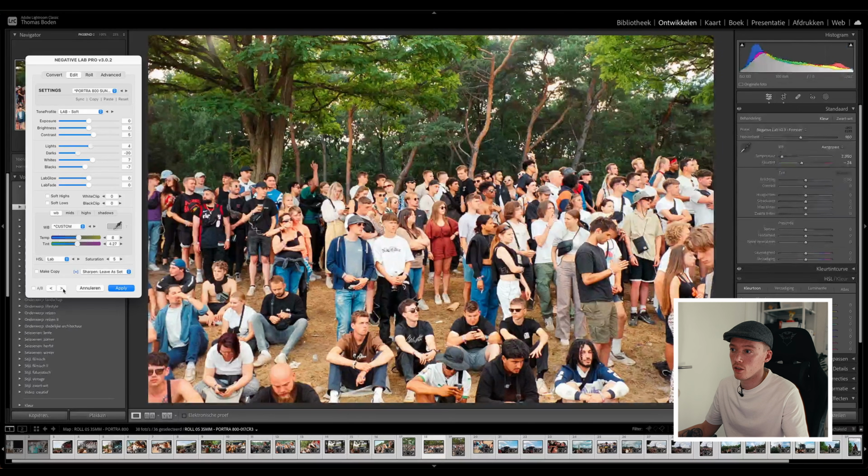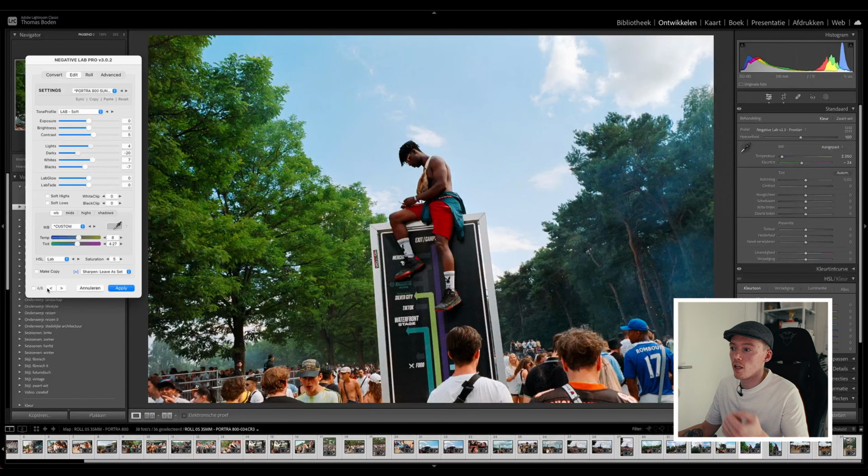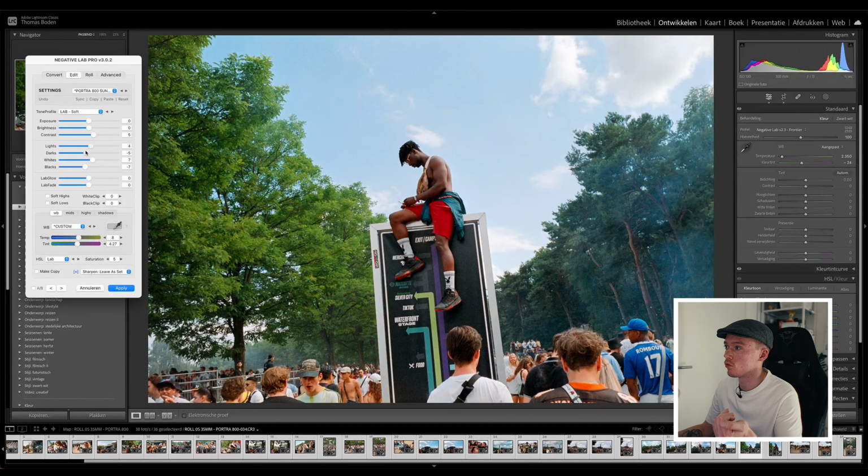Let's go take another one, and that will be this image. This image looks a bit off to me. It looks okay, but not like I imagine it to be, and not anything like my previous conversion. So let's see what we can do here. I got my Portra 800 Sunny Day here, but again, I feel like I crushed my shadows way too much.